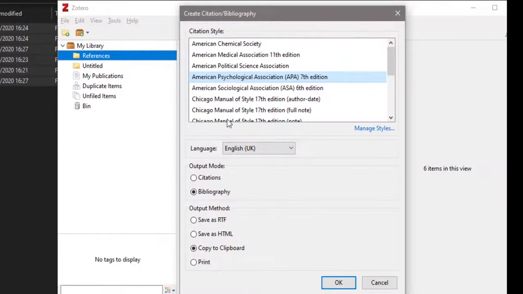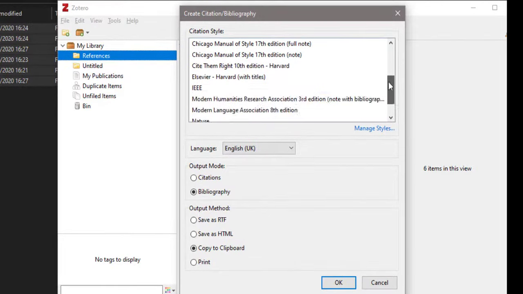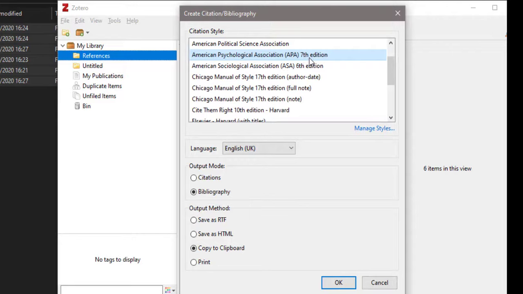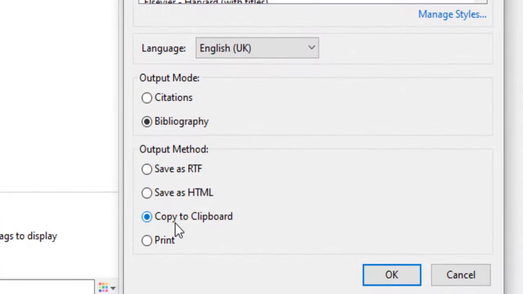Then I click on it, then I choose the style here. So Zotero standalone added the APA 7th edition, so I'm going to select it. It's already been selected, and choose from here copy to clipboard, then click OK.